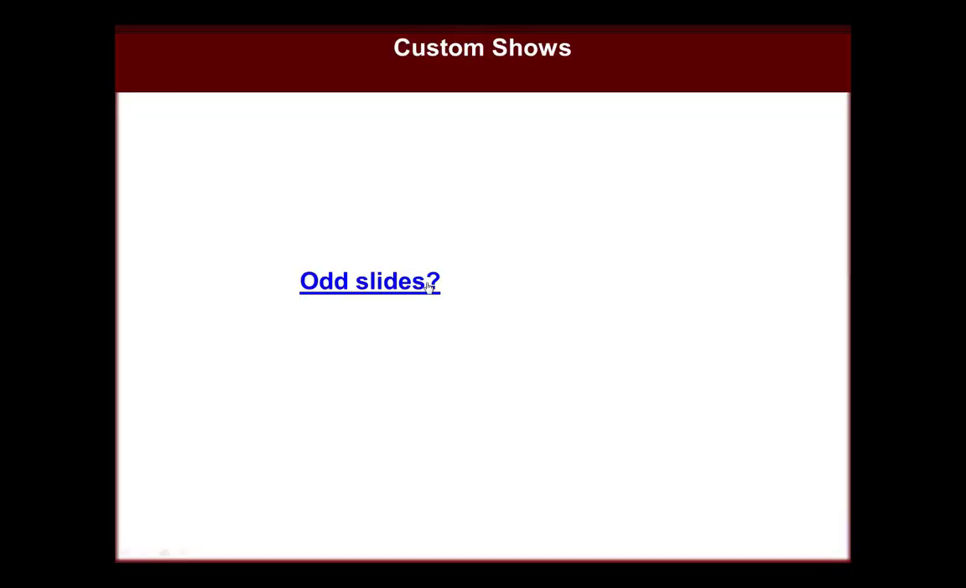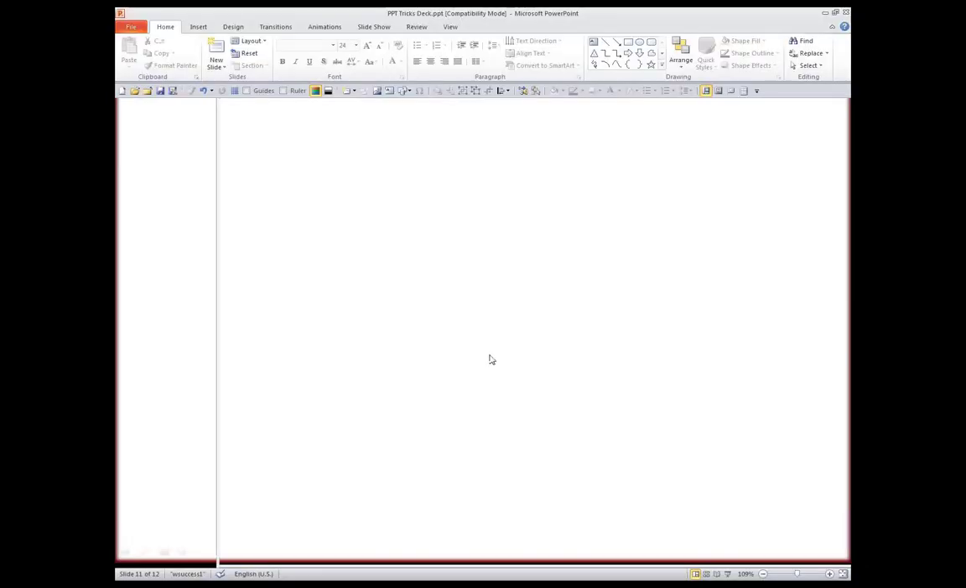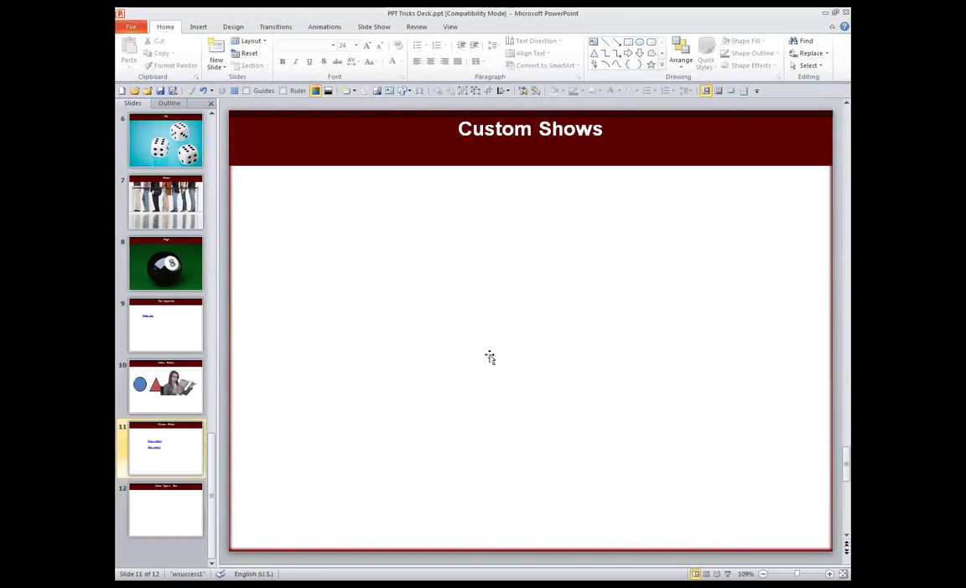Isn't that wonderful? Now let's look at odd slides. There's 1, 3, 5, 7, and I'm back. So now I've created a way to have any slides in my show in any sequence that I want to go to it and return to it later. Do you see the power of how you can use this non-linearly?